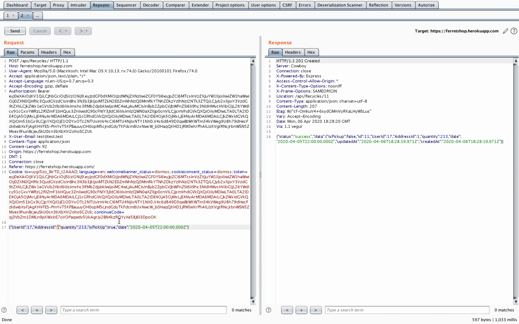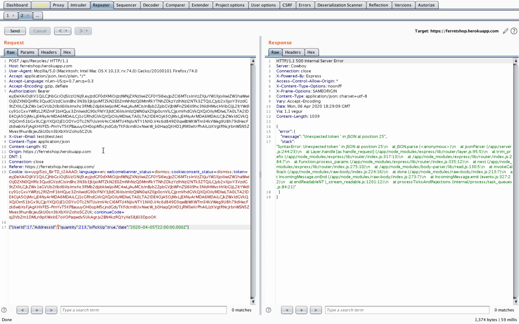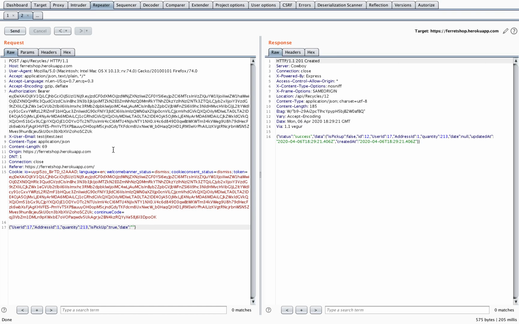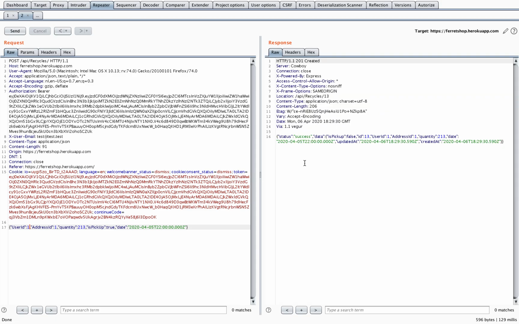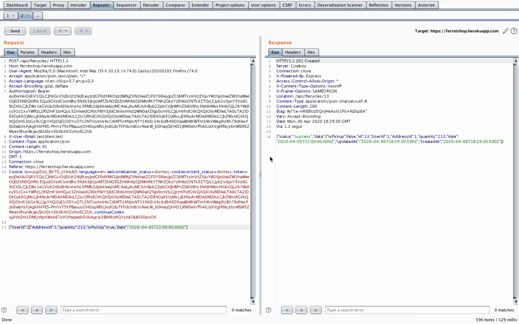Let's see if we can do some weird stuff in here. Expected token. Okay, that's because it's JSON, of course. See if we can find something for the date, maybe a SQL injection in here. No, the date is just accepted like that. Maybe we can do something for another user ID. Same again, because recycle bin for a user that isn't ours. That is also not good.